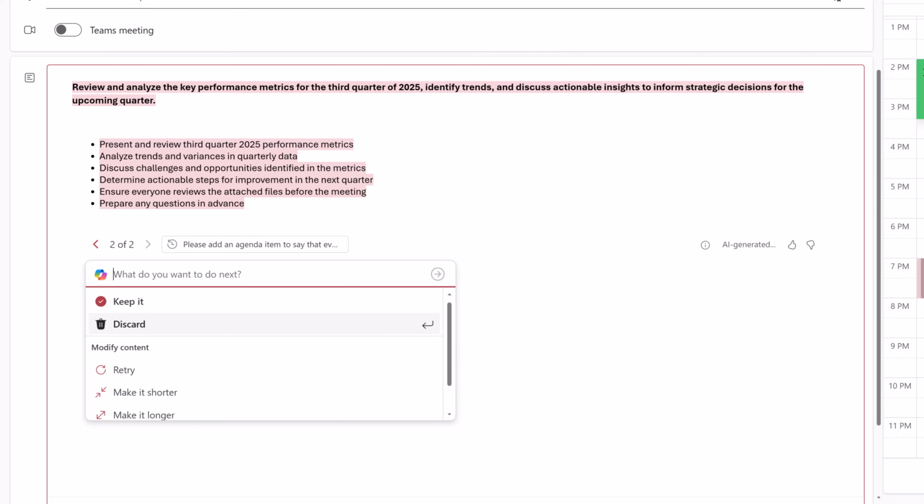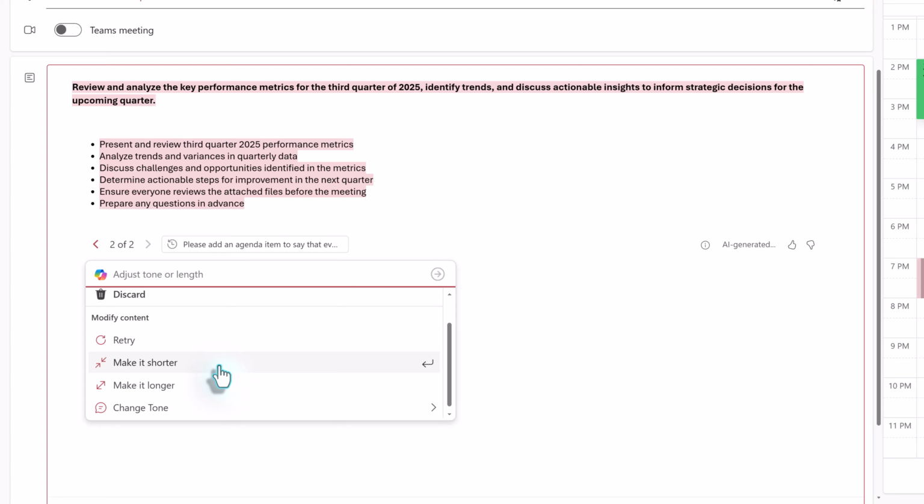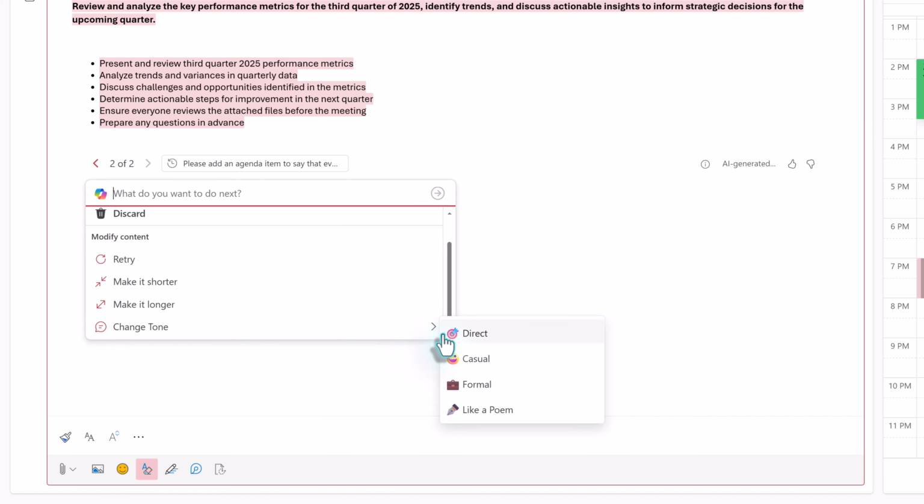The result is pretty good, but the tone is a bit off for my writing style. I'll scroll down to change tone and select casual.